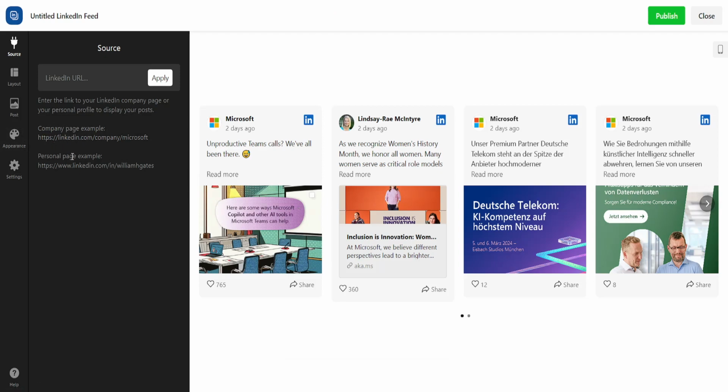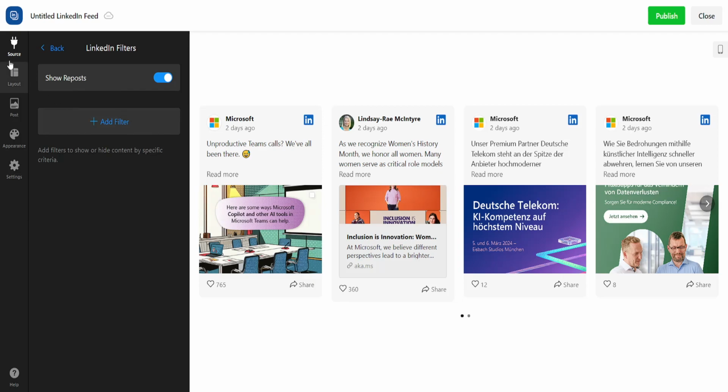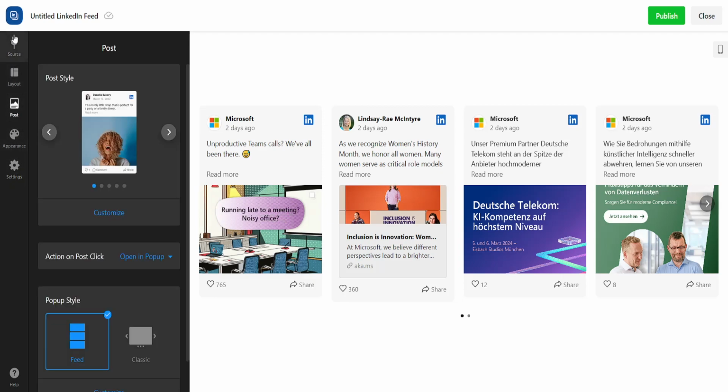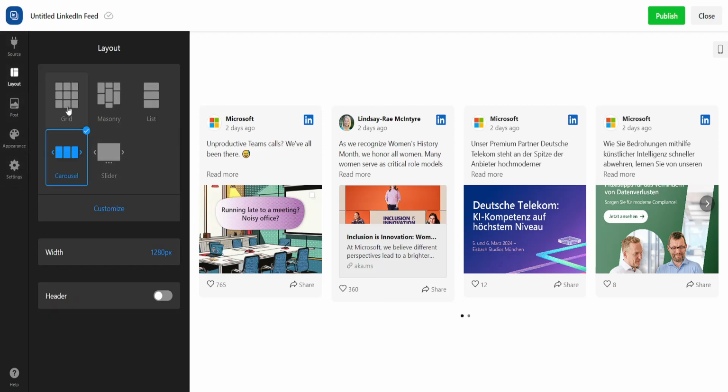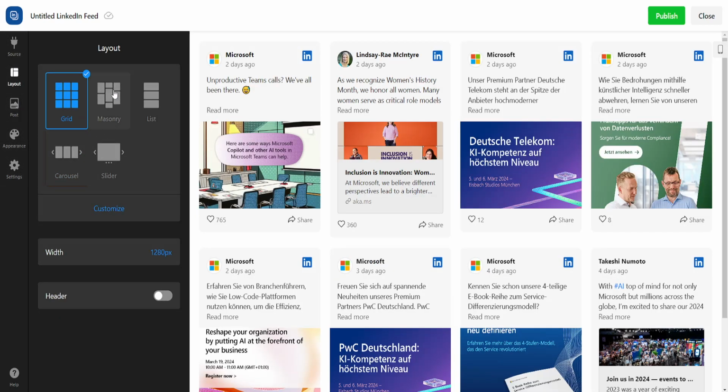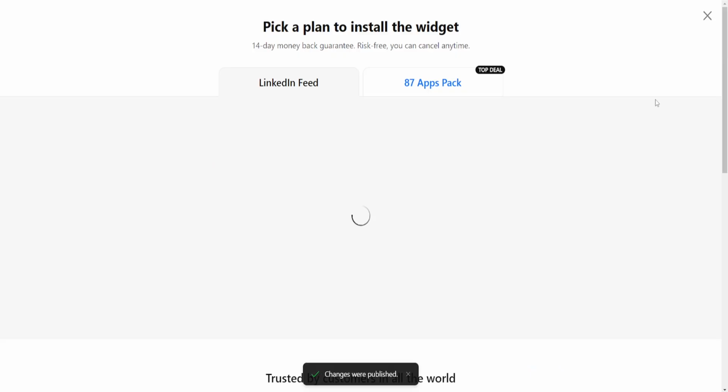So here we can do either personal page or company page, and I'll just copy this link as an example, but you can paste your own URL right here, and I'll click on apply, and it's going to look like this. Filters, show reposts, and we can also set this up. And after we have changed this to our liking, for example, we can change the layout as well. We will click on publish.